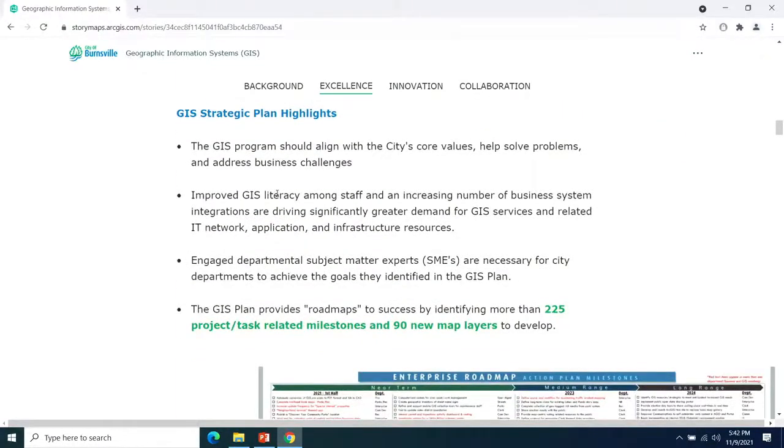So a couple of key takeaways from the plan is that what's happened over the years is improved GIS literacy among the staff has led to an increase in the number of business system integrations, which Chris kind of hit on already, and we're going to hit on again later, and also just a greater overall demand for GIS services in the city. It has grown tremendously over the last 3-4 years as staff learn about the capabilities and what they can do with this and how it can help them do their jobs. They're coming knocking on the door asking for more solutions, which is great all around.